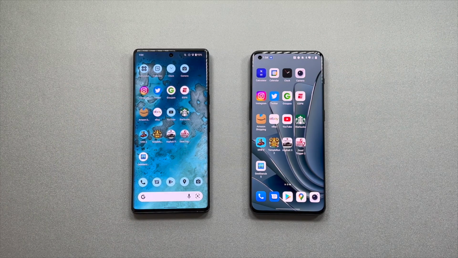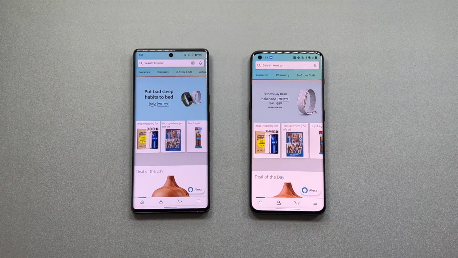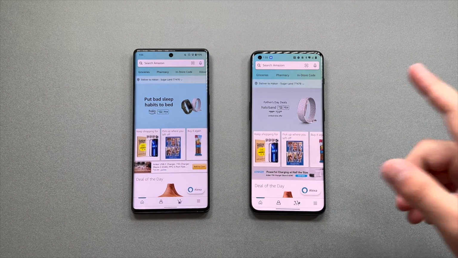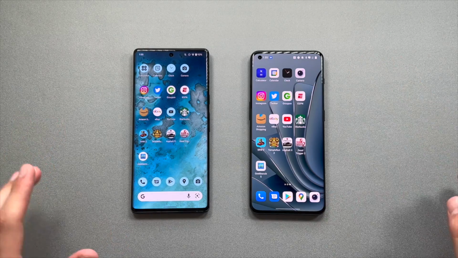I'm not gonna be saying 3, 2, 1 each time. I feel like that might bore you guys. So let me go ahead and begin right away. So Amazon. All right. So that was the OnePlus 10 Pro this time. Loaded in the final section first.